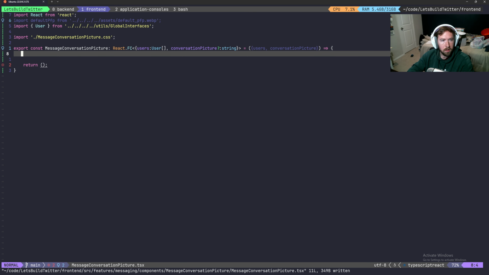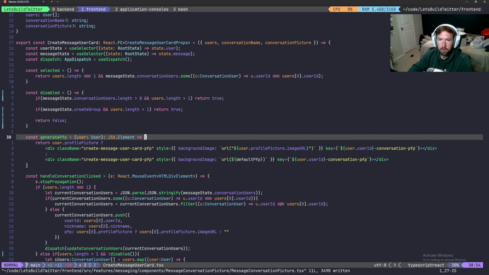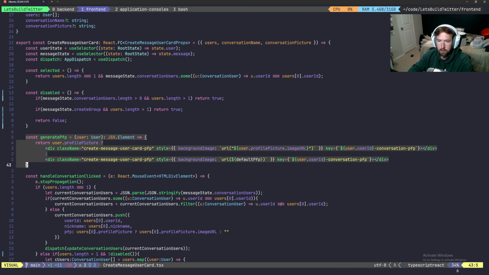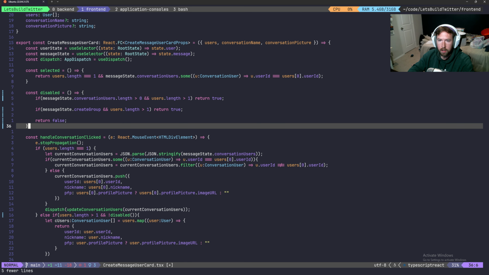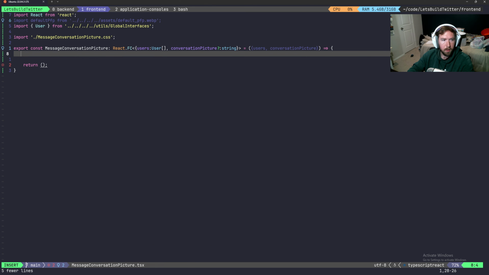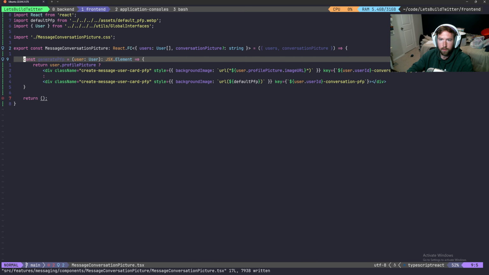Let's go back into our create message user card here. So the first thing I want to do is go ahead and grab this generate PFP because we're going to need this as well. So let's go ahead and delete that. Let's go back into our conversation picture. I'm going to go ahead and just paste this guy here. Go ahead and fix that up.